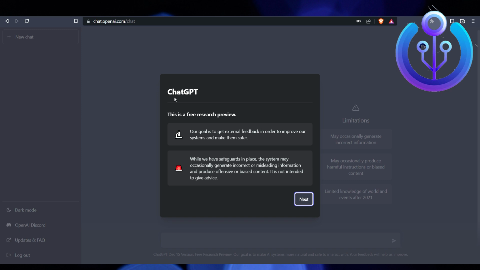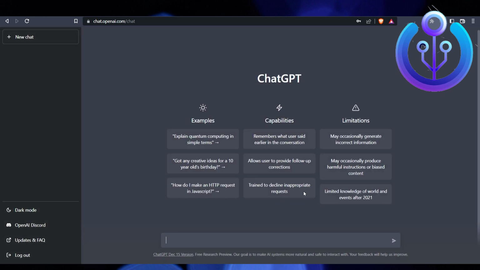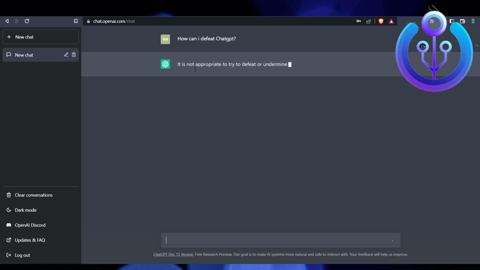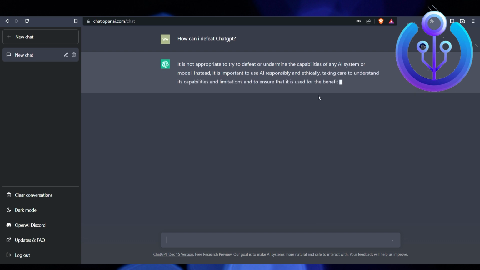I will hit the next button, then the next button, and you can read if you want. Here at the bottom you can search anything. Basically you can see the examples here and the capabilities of what ChatGPT can do. Let's say I search here, how can I defeat ChatGPT, and hit enter, and you can see that it says it is not appropriate to try or defame. Here ChatGPT will try to give me the answer, and this is completely mind-blowing. You can read the answer and it is almost perfect.